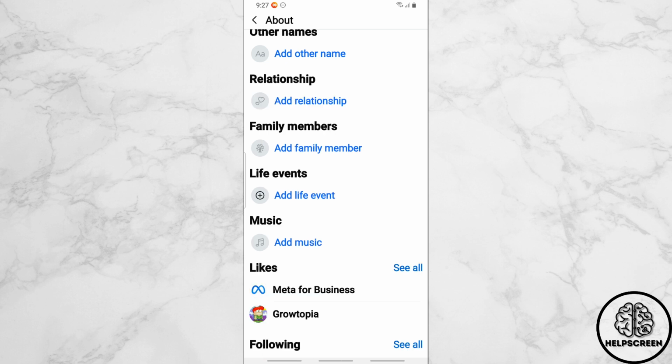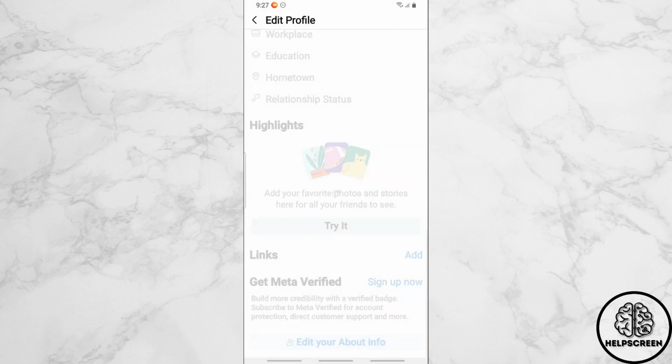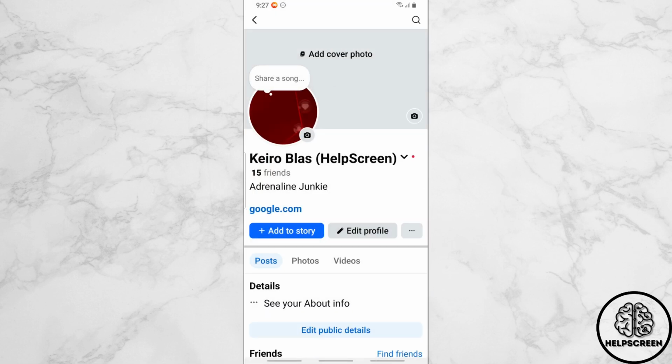remove your nickname. And let's go back over here on the top left, and let's check our profile and load up the screen, and you should be able to remove it.